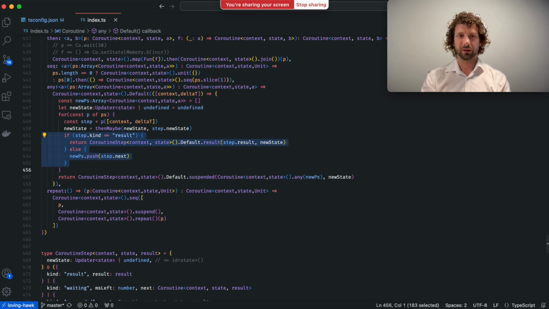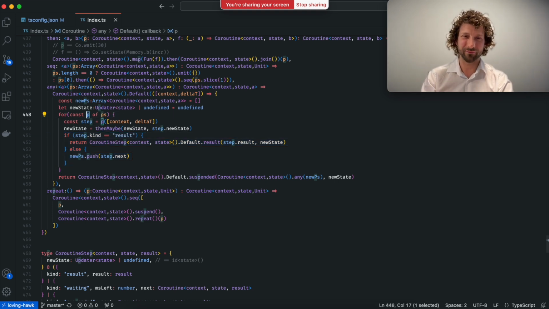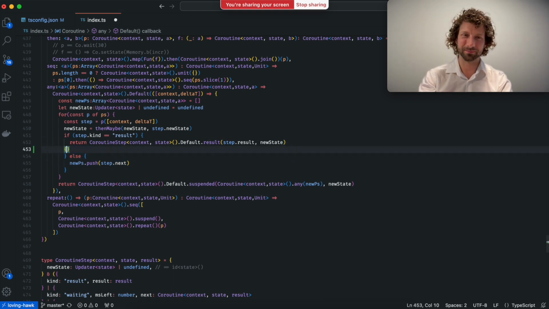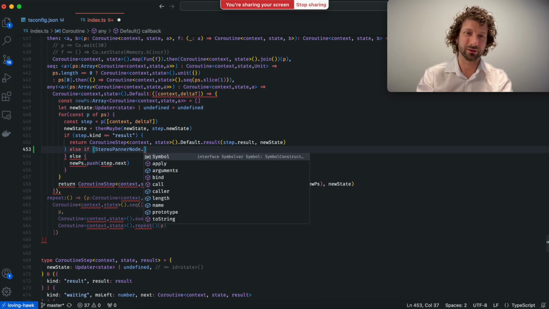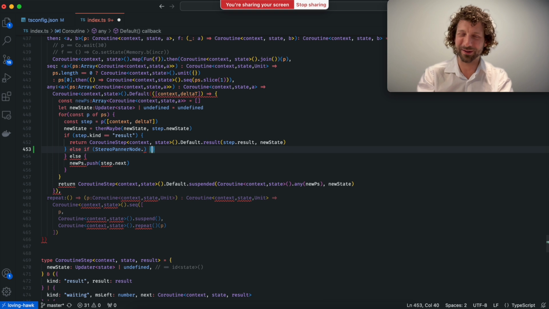What we had so far was an any that sort of skips the waits. And that's kind of unfair. So what any does is for every coroutine in the array of coroutines that we have to run concurrently, well, if the coroutine is done, great, then we return the result that the coroutine gave us with the concatenation of all the state transformations. Otherwise, we go to step.next. What's missing here is that, well, we actually have to check whether or not step.kind is no stereo pender mode. What would stereo pender mode even mean?